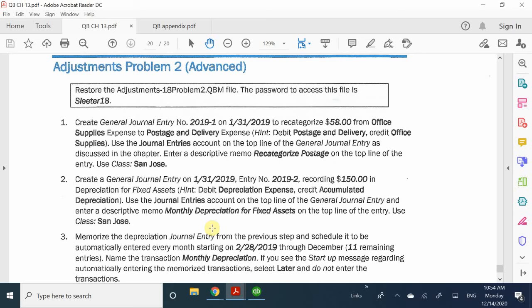Okay, so we're going to create another journal entry on January 31st. The entry number is going to be whatever the next number is. And we're going to be recording $150 in depreciation for fixed assets. So this is where we're going to be looking at a depreciation expense account, and we're going to be crediting accumulated depreciation. Use the journal entries account. And on the top of the general journal entry, enter a descriptive memo saying monthly depreciation for fixed assets. On the top of the entry, use class San Jose.